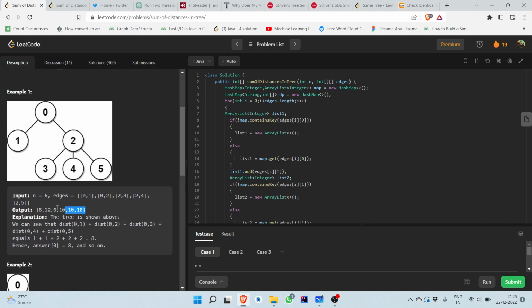Here, as you can see, we have returned a 1D array. We have six elements, which is equivalent to n equal to 6, so we have six answers. What does each answer denote? For i equal to 0, that is node 0, we returned 8. So 8 is the sum of the distances between node 0 and all the other nodes.